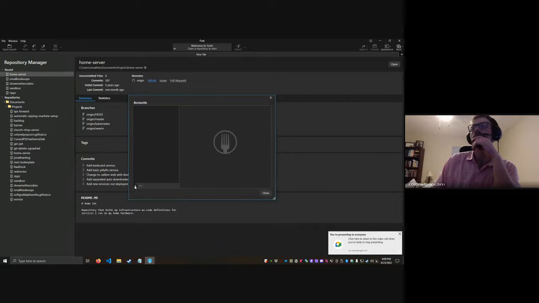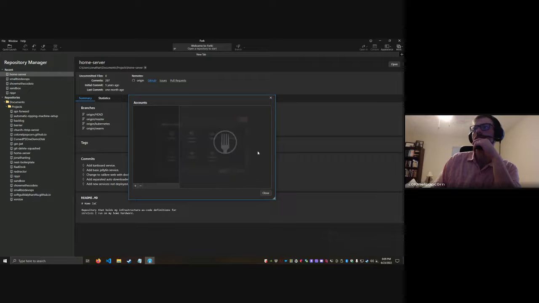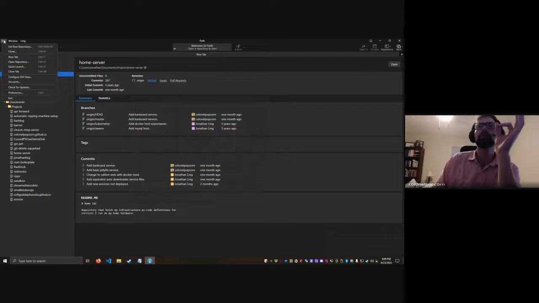So what you want to do is go to accounts, add a GitHub account, and then log in, and then you can use your personal access token. So you paste it in there. So once again, let me go back. Can you tell what he's doing? You'll go to File, there should be a place called accounts.